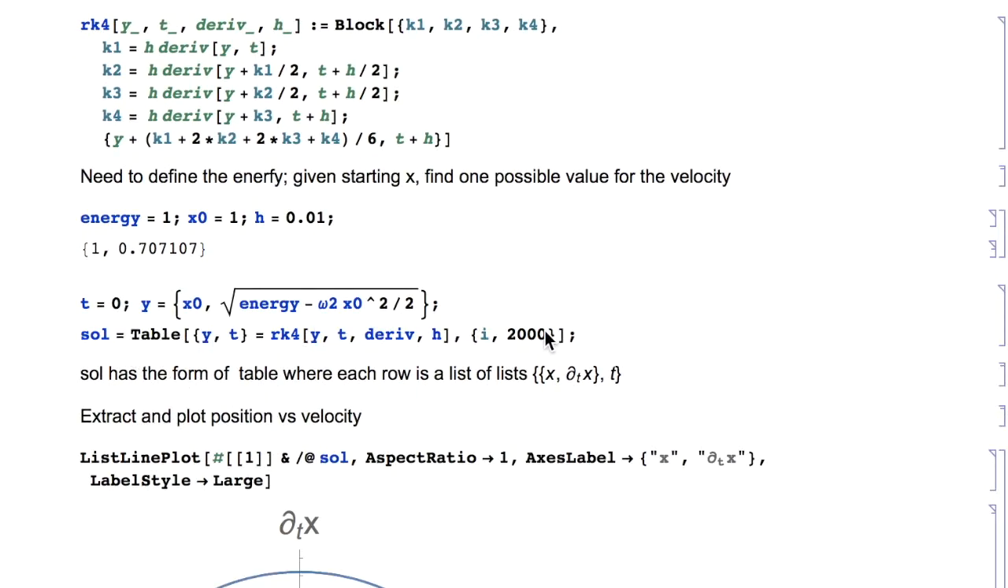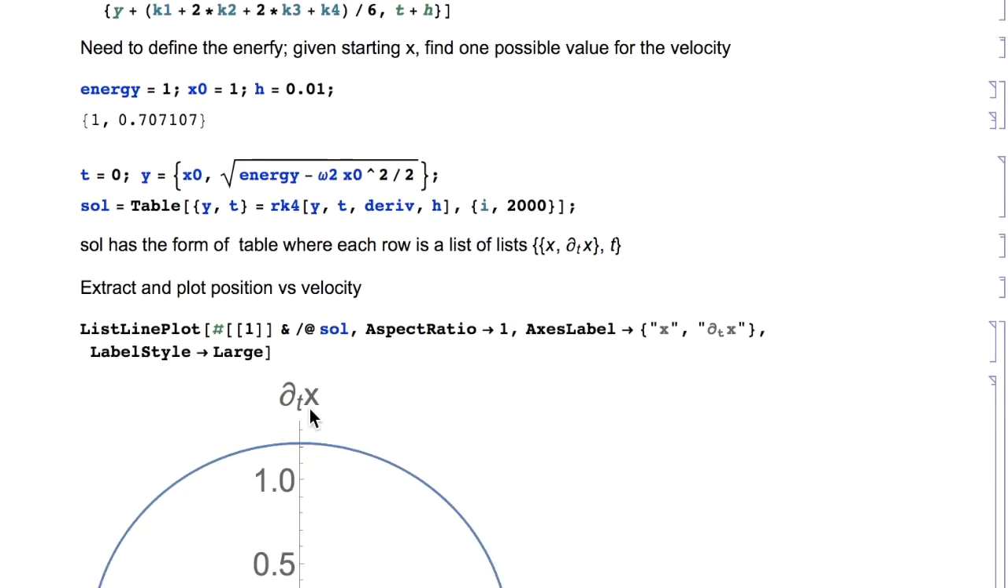and then we make a table of solutions for 2000 values of the argument, where each time we define the new y of t as essentially one step of RK4 based on the old value, and then of course in order to make it sensible we need to plot it. I do some jiggery pokery over here.